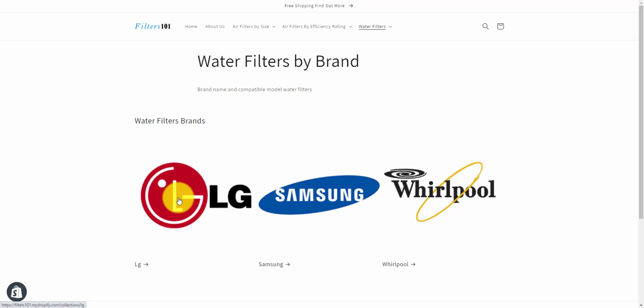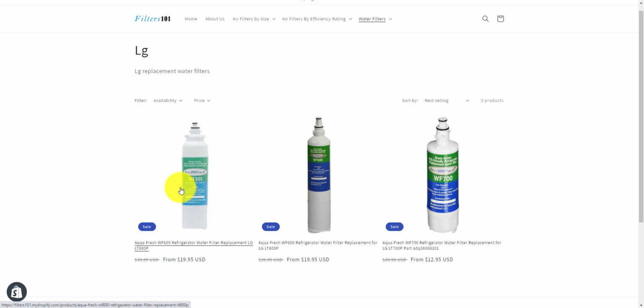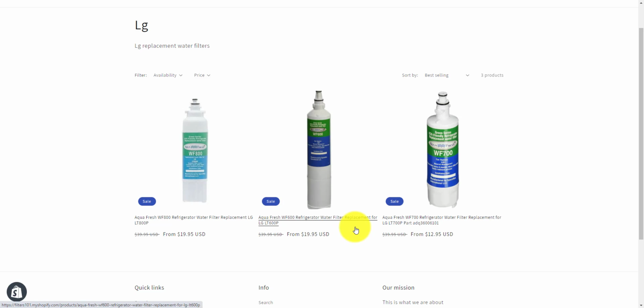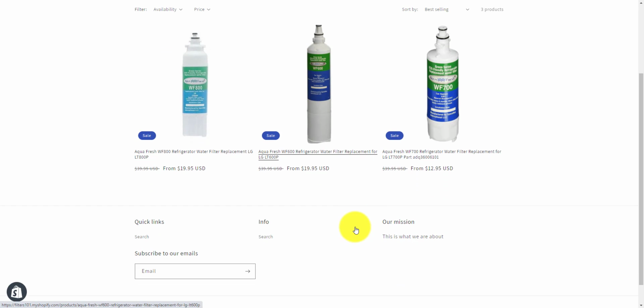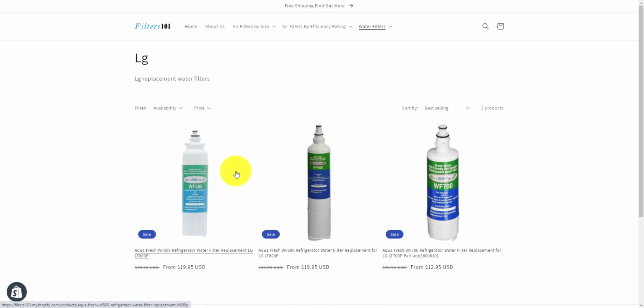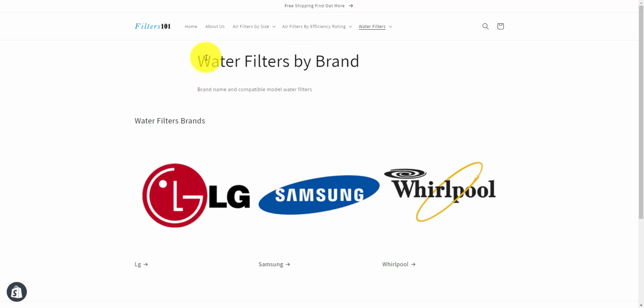This is LG water filters, Samsung water filters, and Whirlpool. We could have more collections on this, but when you go to it, you only see water filters that are LG water filters in this collection, as opposed to what you see when you first land on this. What we've done is connect this to water filters by brand. So we've connected to a page of collections on our navigation menu.